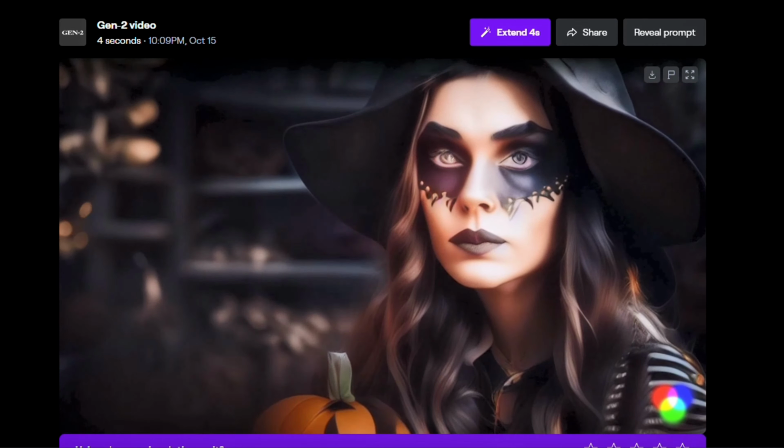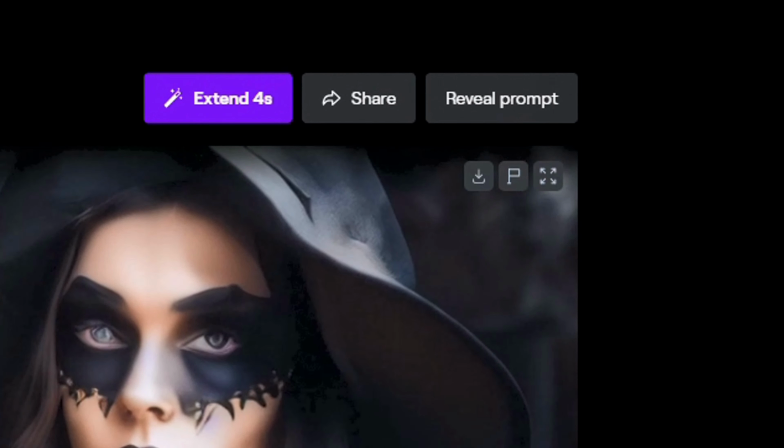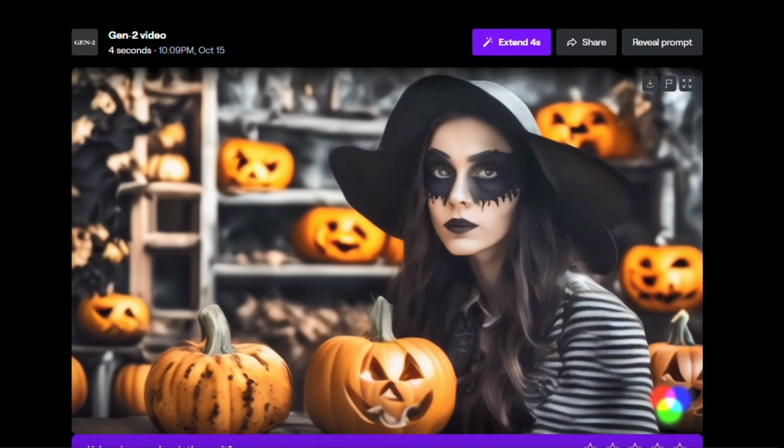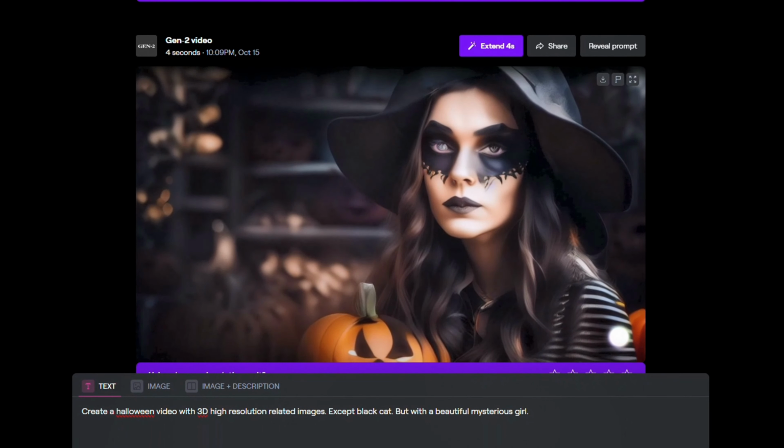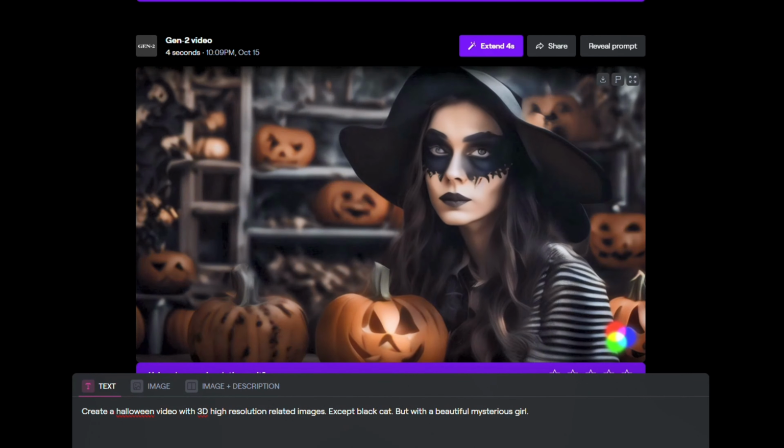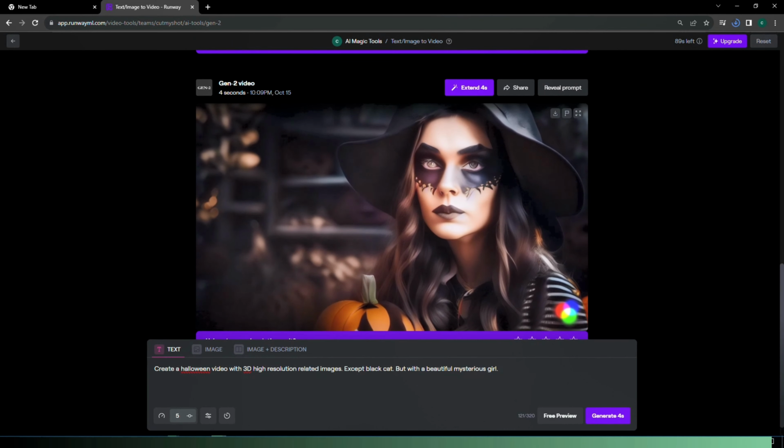After the video is generated, you can download it. Now, you have the option to edit the video further using any video editing tool you prefer. You can also utilize AI-based video editing tools for this purpose. That's all there is to it.